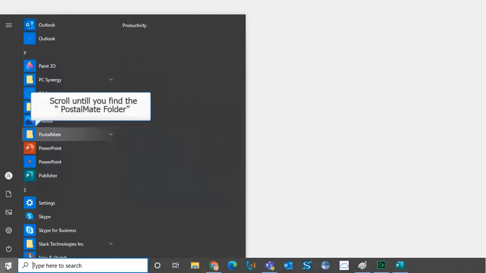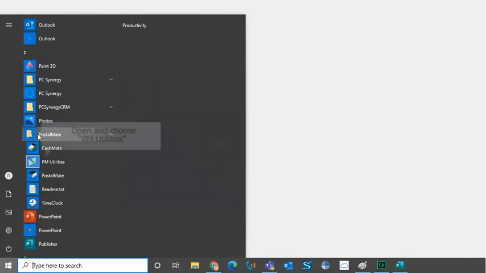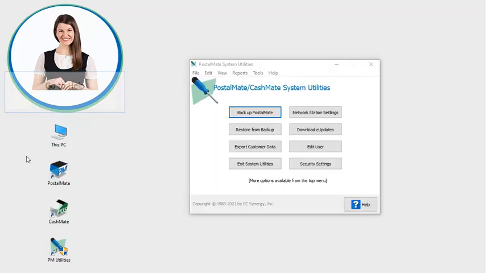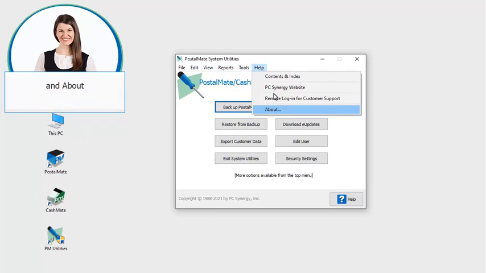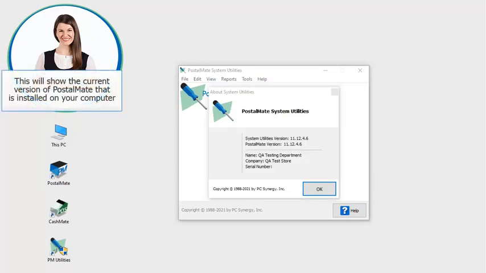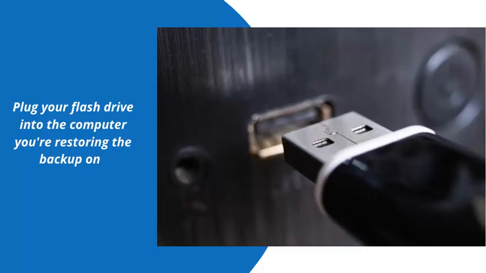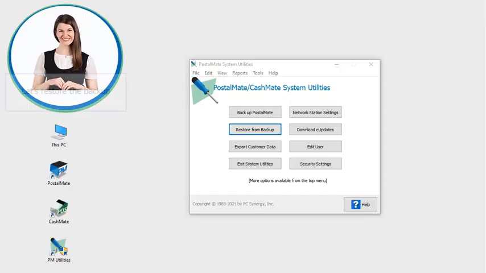Scroll until you find the PostalMate folder. Open and choose PM Utilities. System Utilities will launch. Go to Help and About. This will show the current version of PostalMate that is installed on your computer. To close, choose OK. Plug your flash drive into the computer you're restoring the backup on.